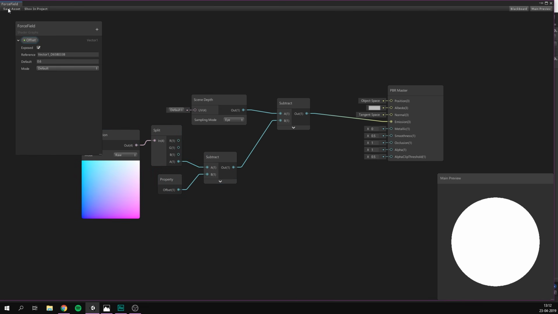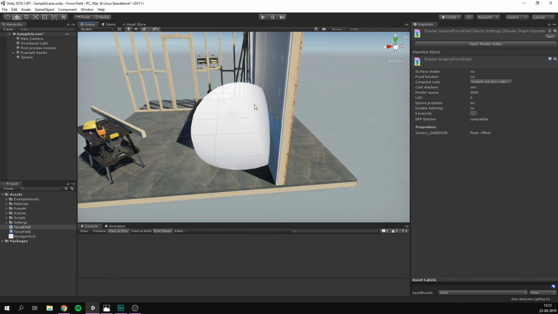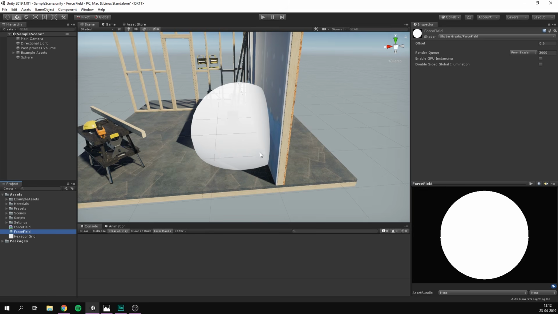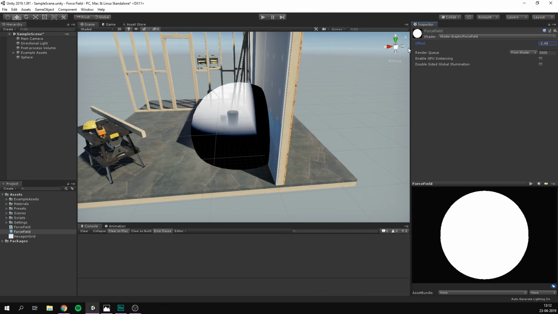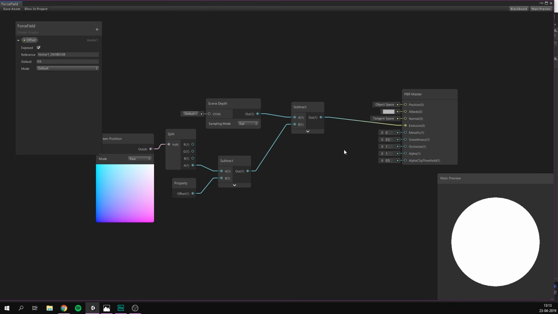Now if we save that and go back into Unity, we can see that we can start to control this gradient that happens at the intersections. You can see that simply by adjusting the offset, we can make that more or less apparent. Pretty cool. But of course, we don't want to add this to the emission of our PBR master node. Instead, we want to change the alpha of our material. So let's remove this from the emission and plug it into the alpha instead.